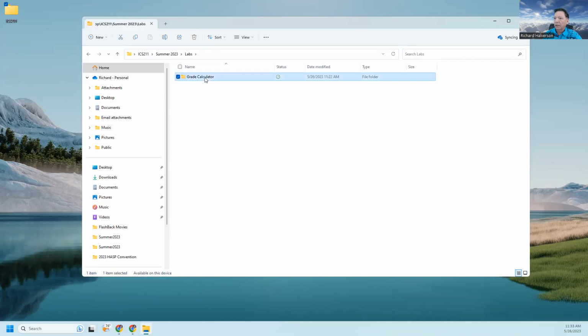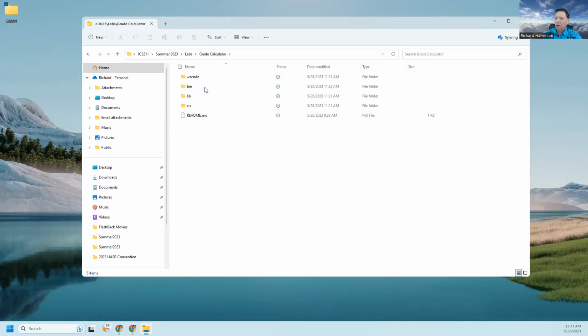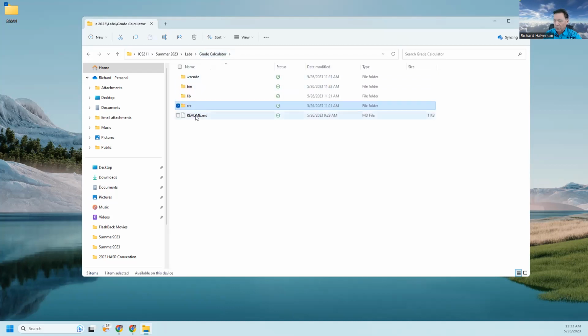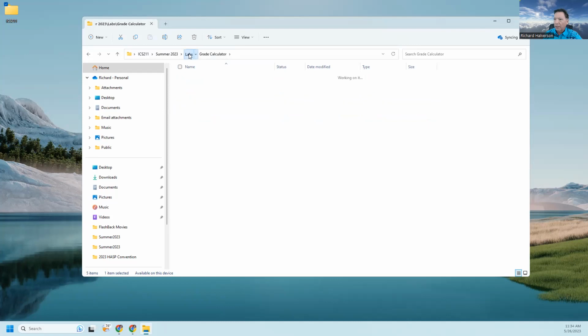And this is the grade calculator. See, this is all the stuff inside the grade calculator. There's my source code there. This is it. That's my source code. These are all the files in the grade calculator folder.